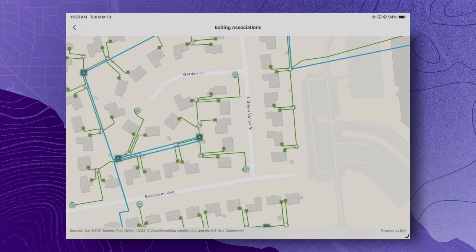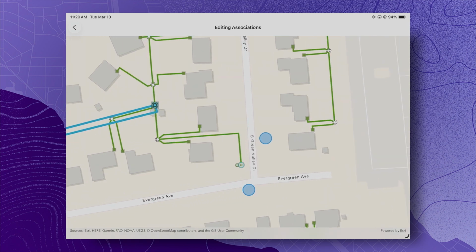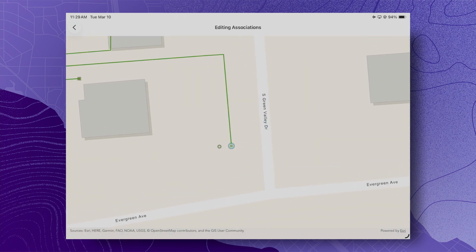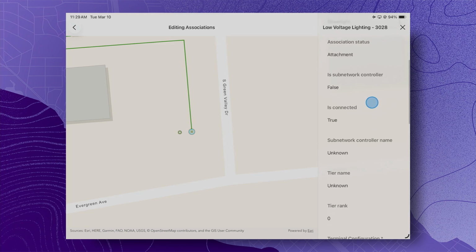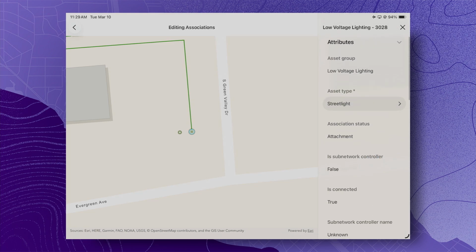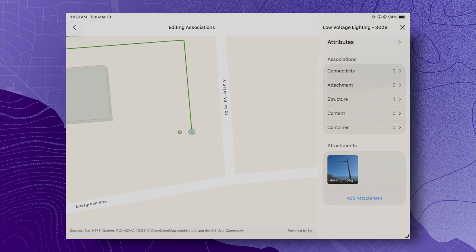Lastly, we have editing associations and feature forms. Feature forms are user-friendly interfaces for editing attributes and attachments in ArcGIS. Through the power of Arcade, you can set conditions that will hide and show fields and auto-populate values, streamlining data input. Feature forms also support advanced data models, like the utility network. Here, I'm looking at a feature form for a streetlight in an electric data set. I can view and edit attributes, as well as associations and attachments.